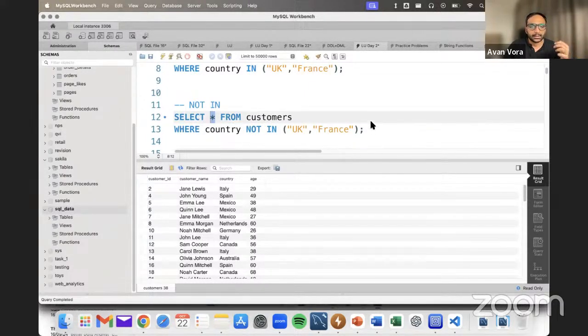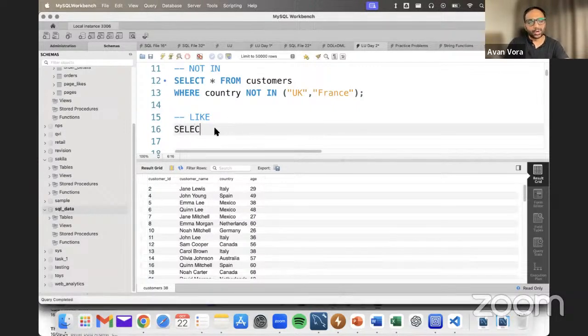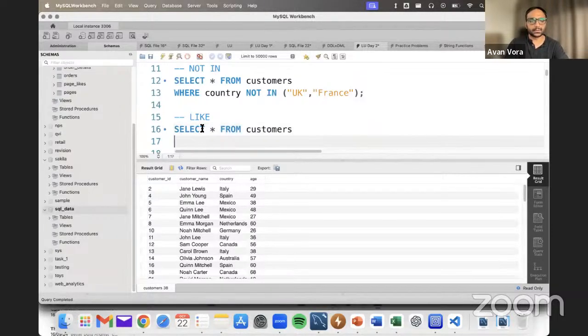Okay, cool. Now let's come to slightly, not very simple, type of filtering. Let's do some somewhat advanced filtering. Let's say select star from customers where country. I'm going to type something here. You tell me what happened, and then I'll explain what happened.